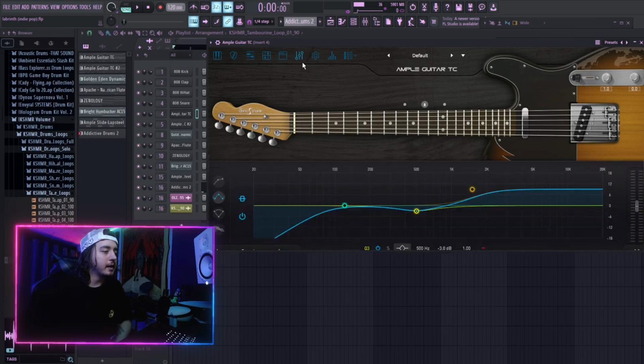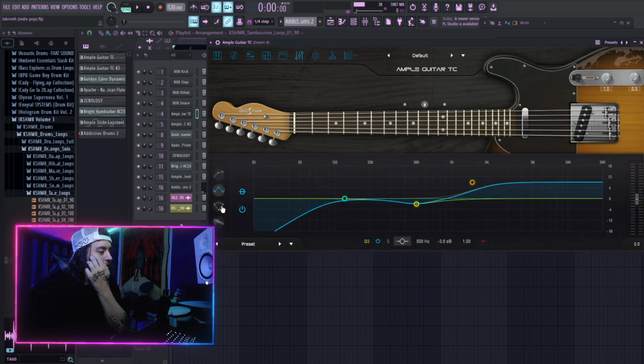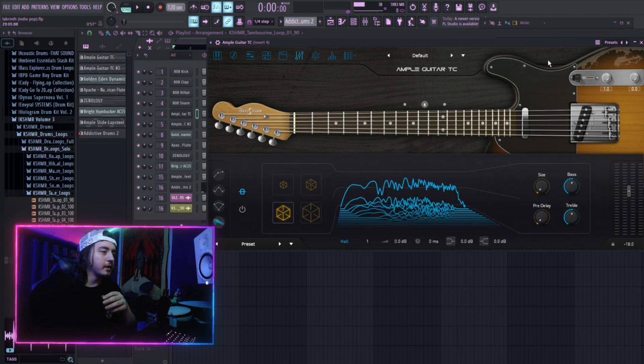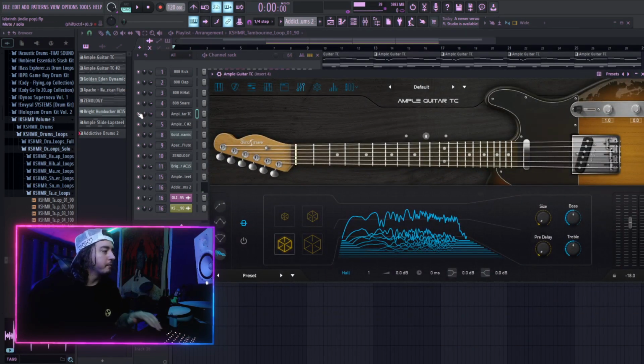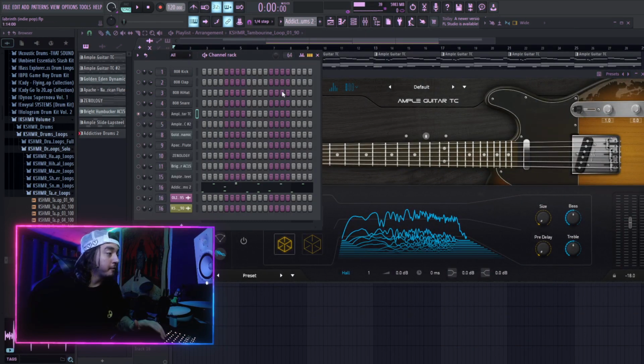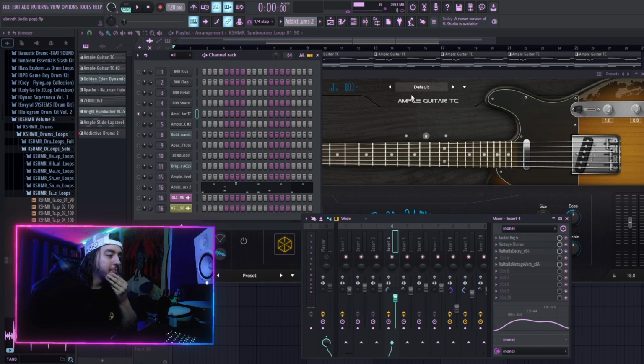For this, I'll leave the EQ most of the time. Sometimes I'll remove it. In this case, I'm going to leave it. But I'll remove the delay and the reverb here. Just turn it off. You don't really need it because we're going to be doing our own reverb and delay and effects. So I have this plugin in the mixer.